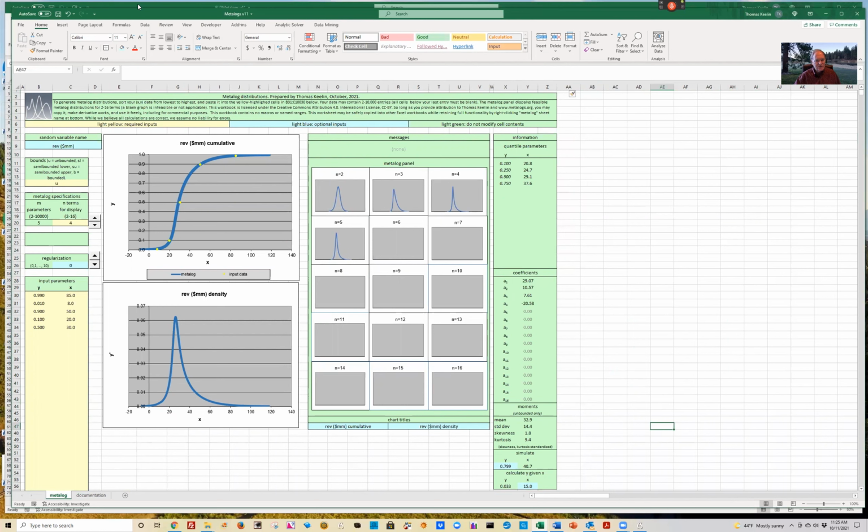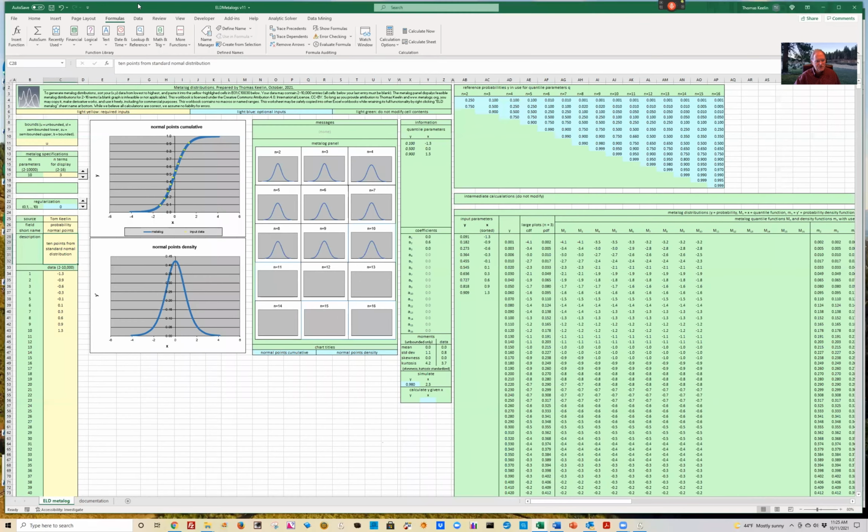Let's turn now to the ELD Metalogs worksheet, which turns out to be exactly the same. It has all of the same features and all of the same calculations in it. The only difference is here you put in only your X data, because ELD stands for equally likely data. If you're assuming that your data is equally likely, then you only have to put in your X data, which here happened to be 10 points off of a normal distribution. But of course, you can just erase those and put in whatever data you want.